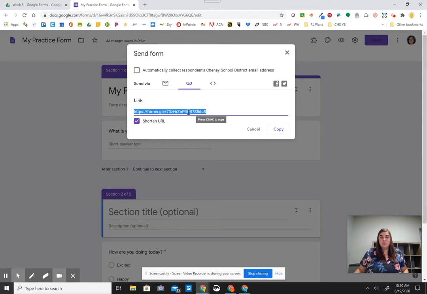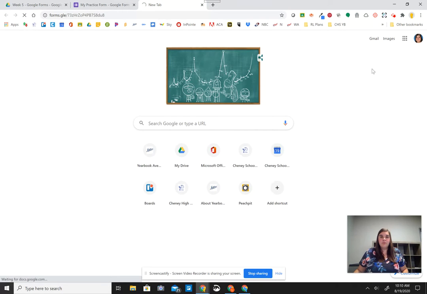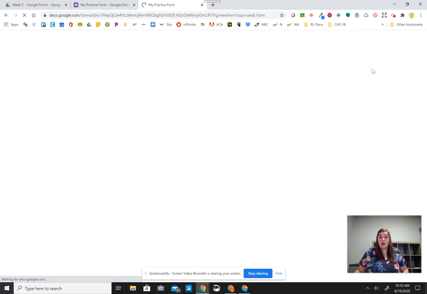Highly suggest that you shorten this URL. They look a lot better personally. And then you can hit copy right here to copy it. That then puts it in your clipboard. And if I open up a new tab in my browser, you'll see that I can go to the form and fill it out just like I was a user. So this is that link that you want to send out to people to collect those responses.